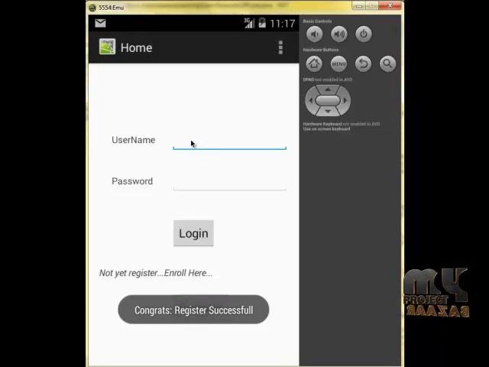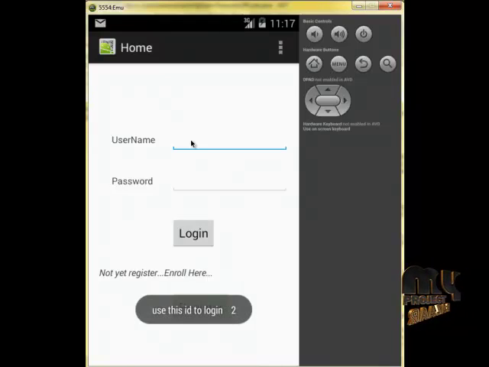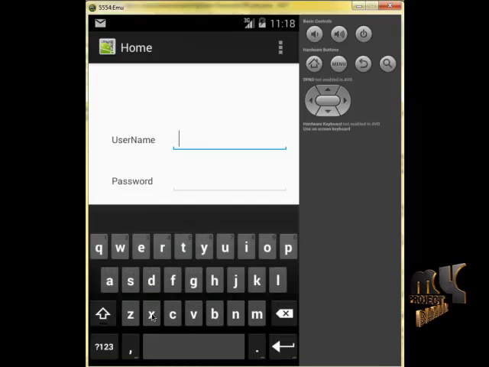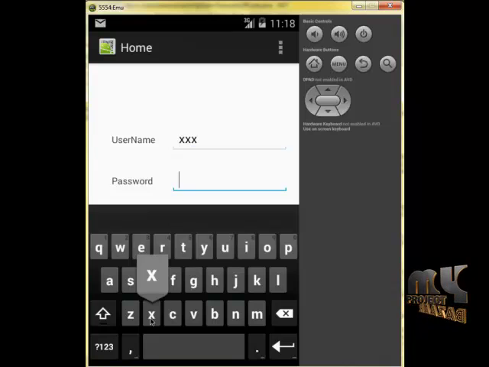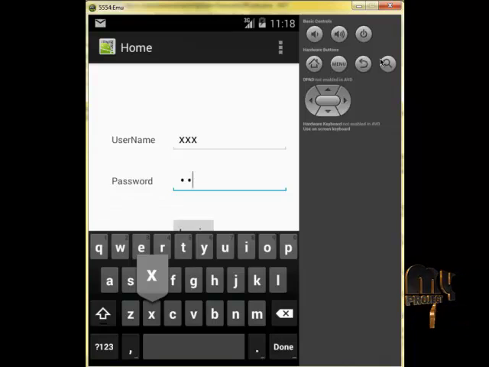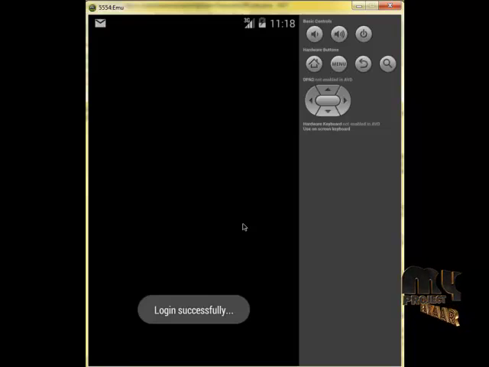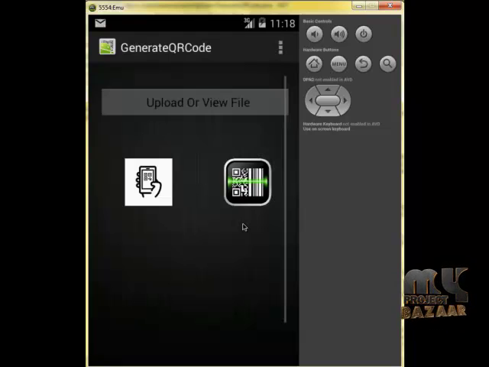Click on the username field and type the username and password details for login. Our username is xxx and password is xxxx. Click on login and it will go to the next form. Now login is successful. The next option is upload or view file.